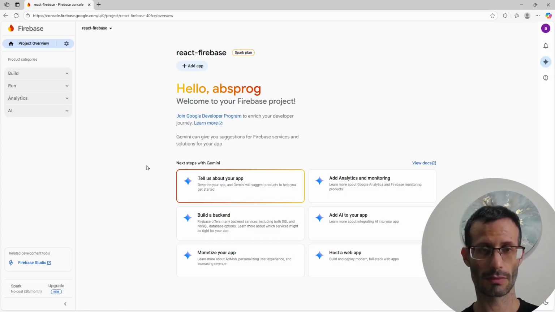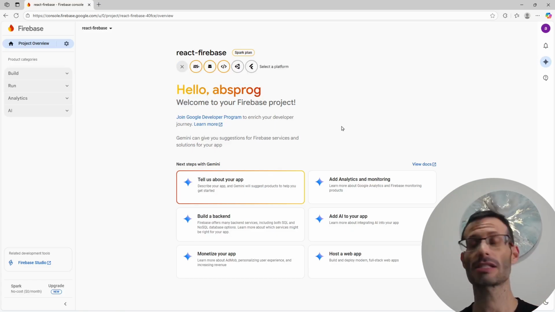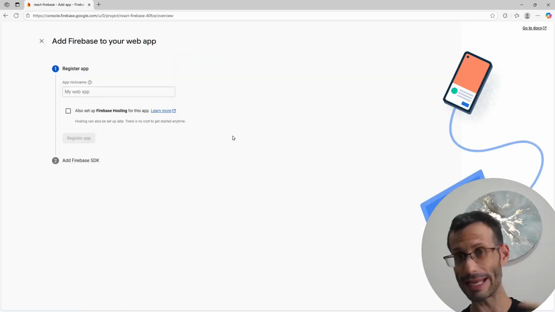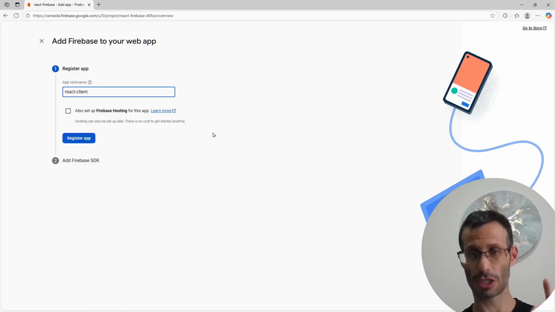Let's continue. So the first thing we need to do is to add an app, and we can do that right from here. So let's add app, and this is of course going to be a web application because we're going to use React. So let's choose this option that says web. We need to give a nickname to our application. I'm going to call it React Client, and let's register app.